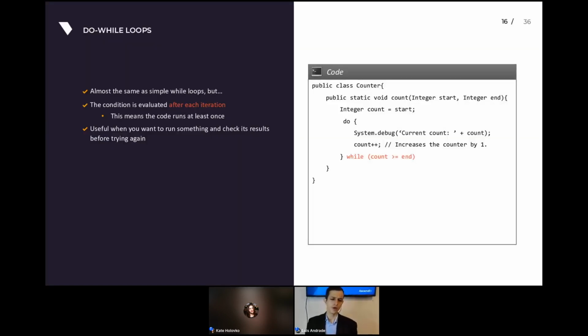Do-while loops, on the other hand, are almost the same as while loops, but the condition is evaluated after each iteration. So it means that the code inside the do loop here runs at least once. It's useful when you want to run something, check its results, and if the result is not exactly what you need, then you run it again.